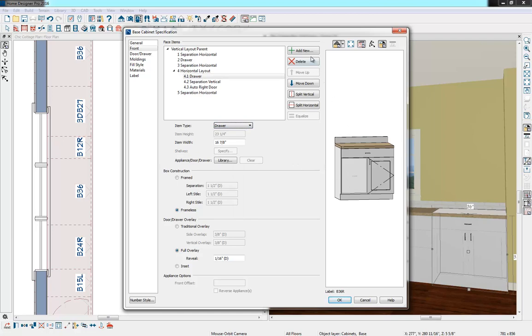Now it's one big drawer. I can go up and do the add new, but this is a bit faster. Our split horizontal will then just split those. And they're already equalized.